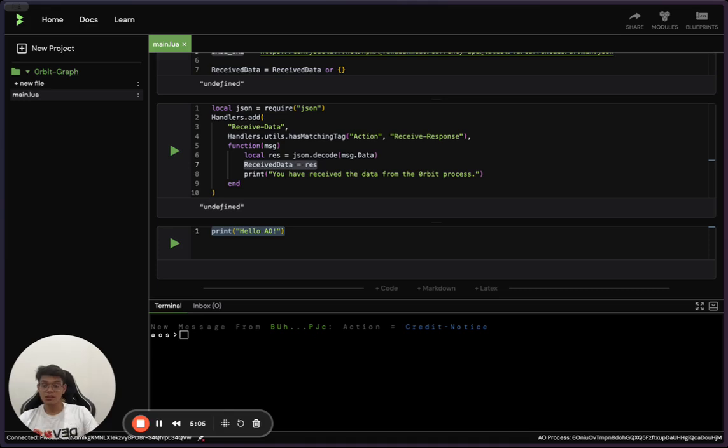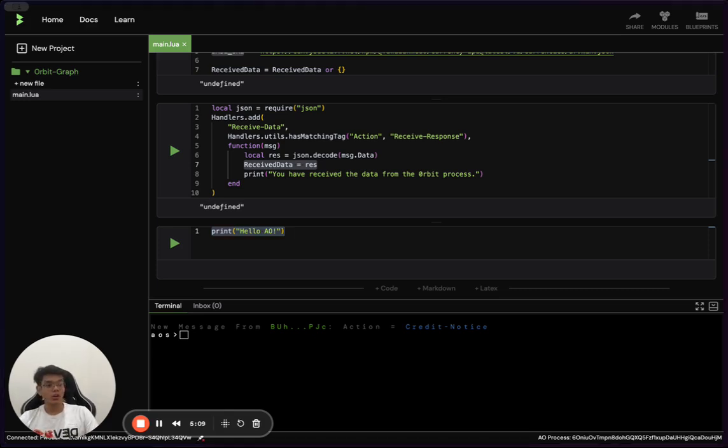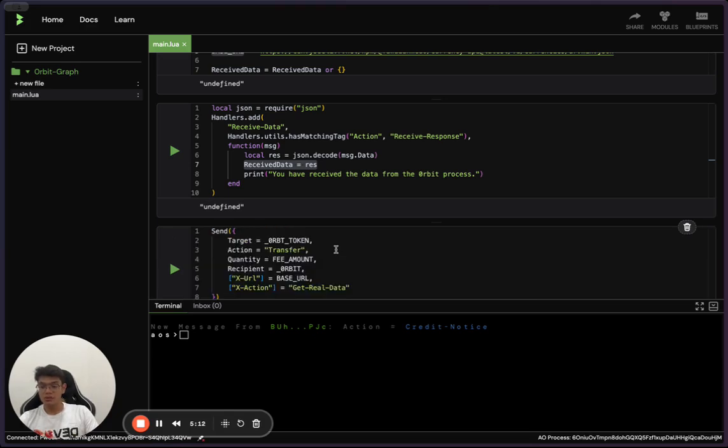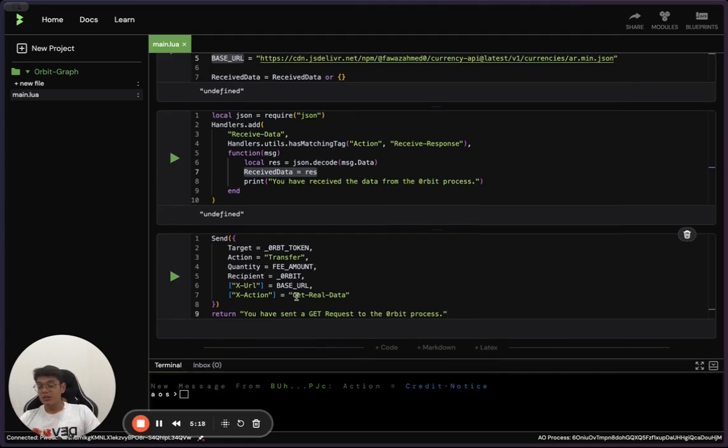Create a new code cell. Now it's time to test this particular process. All you have to do is write a command to send a request to the Orbit process. This command contains very important parameters. The first parameter is the target, which signifies this process wants to send a message to this Orbit token, which will transfer this fee amount to the Orbit process with the base URL and the tag. Now let's hit the play button and wait for the response.